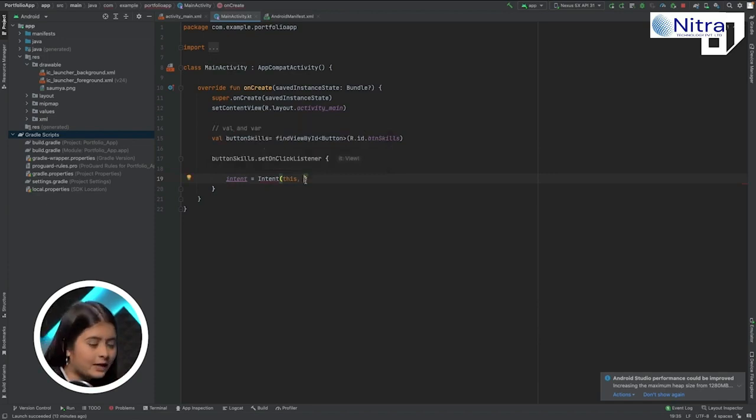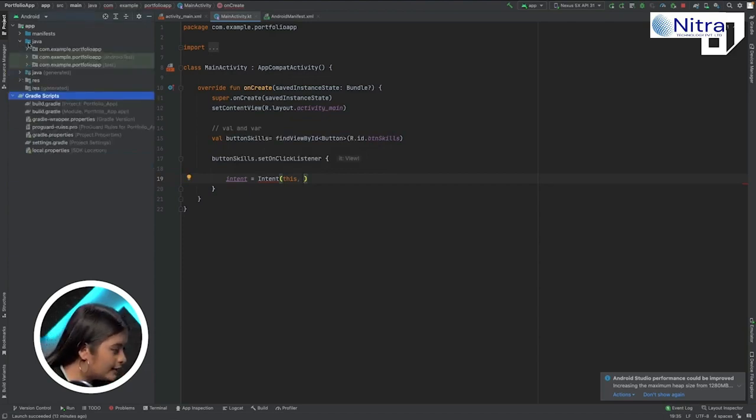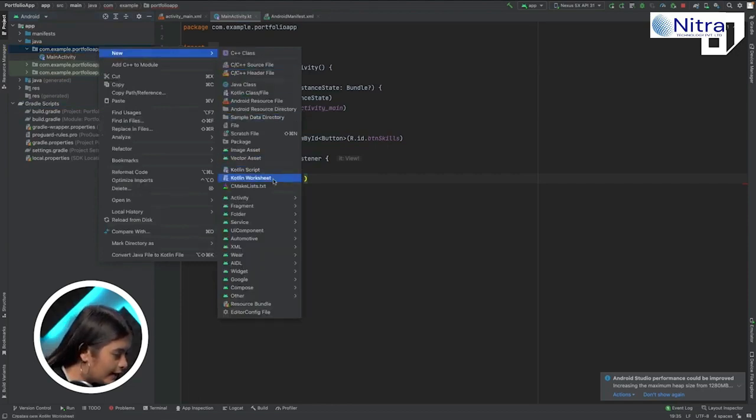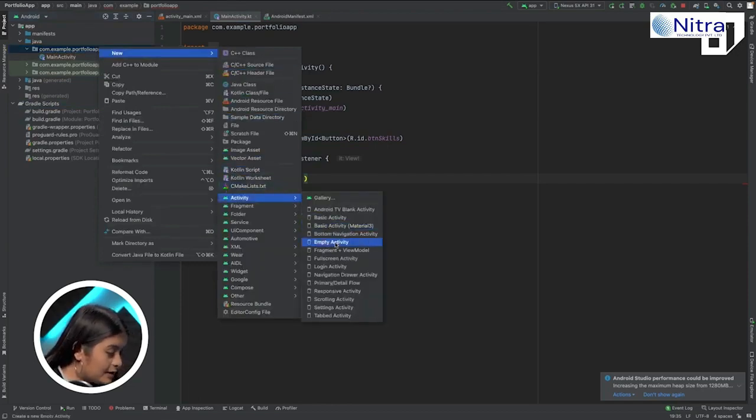After giving the first parameter, we have to pass the name of the class. We haven't yet created the skills activity, so let's quickly do that. Just observe the cursor here, what actions I'm doing. We will right click here, then New and then Activity. Last time we created an empty activity.